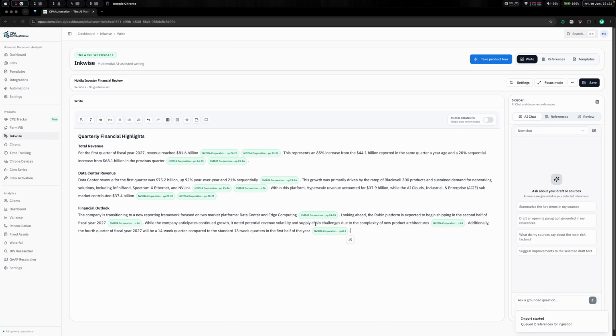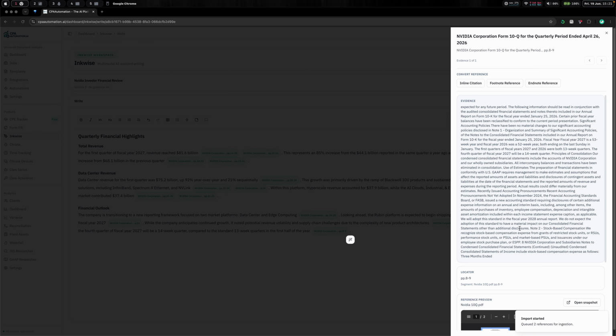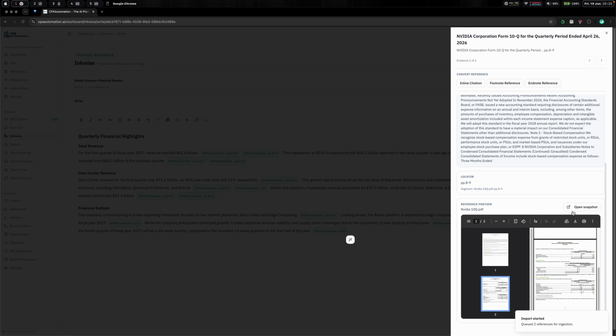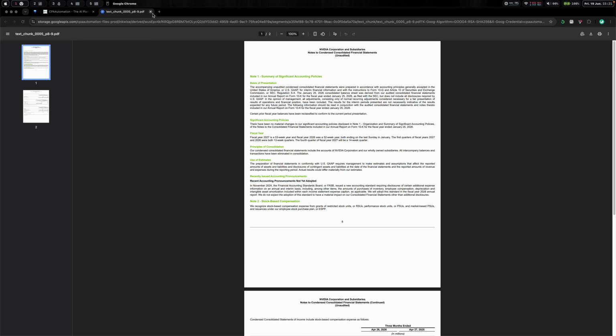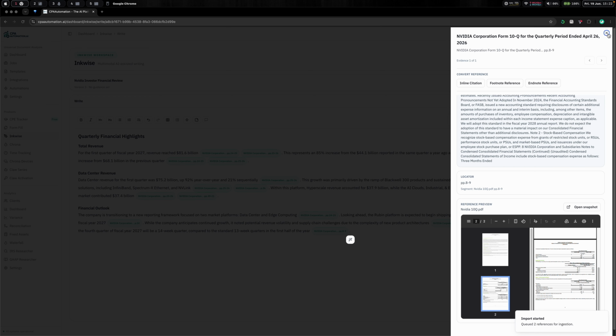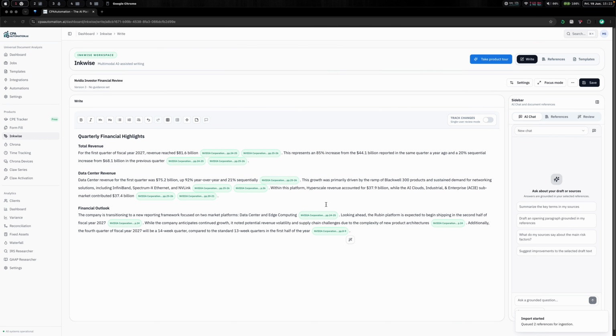Let's click a citation bubble to open the evidence inspector. What makes Inkwise AI superior for professional writing is that citations point to exact, relevant snippets from your reference documents. Think of it like ChatGPT or Claude, but grounded in specific pieces of evidence you can fact-check yourself.